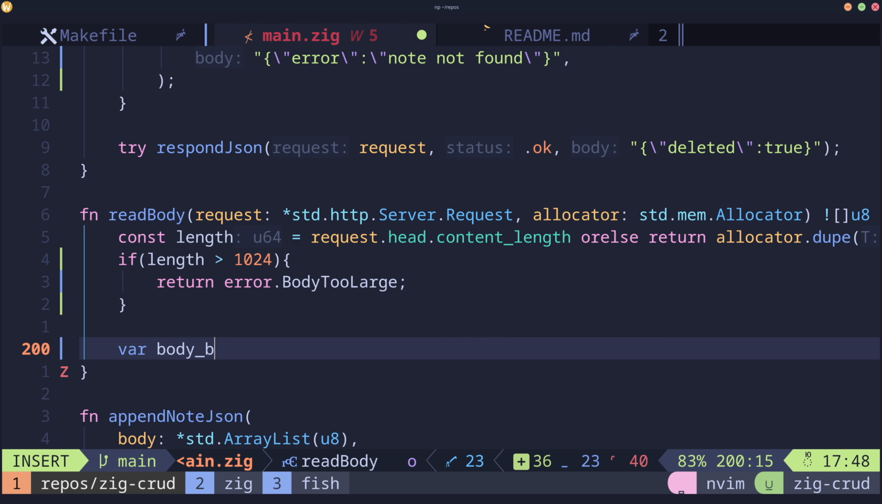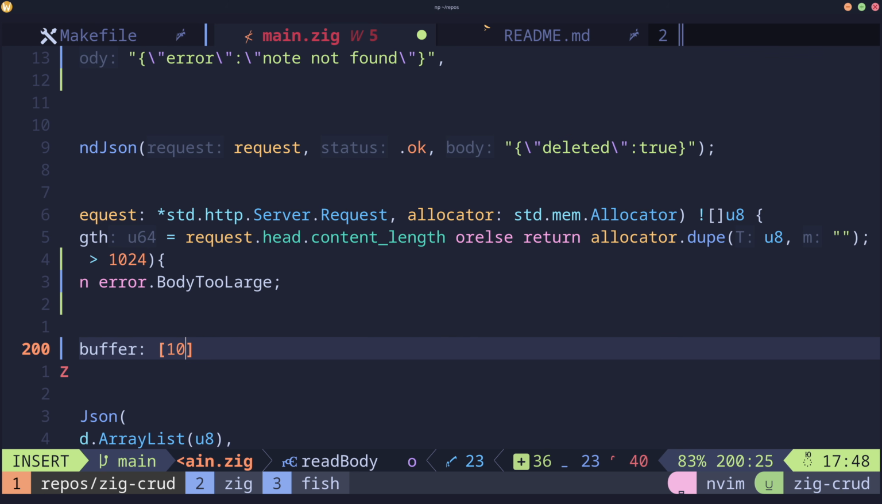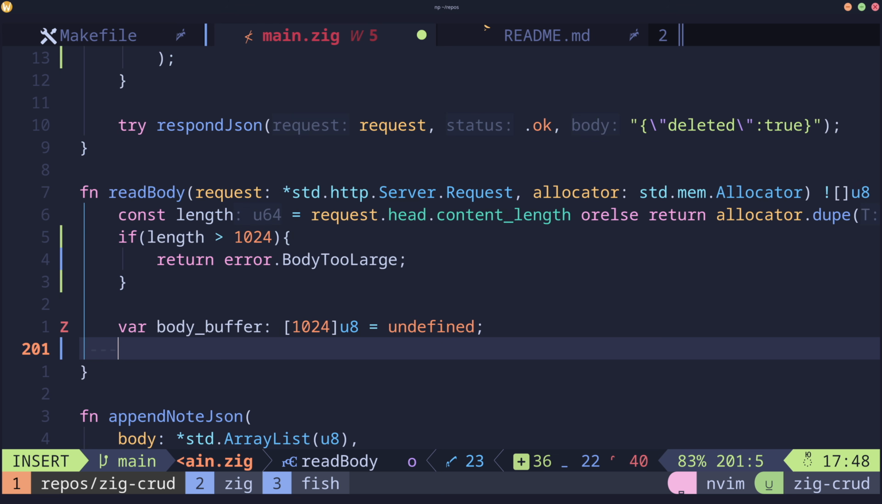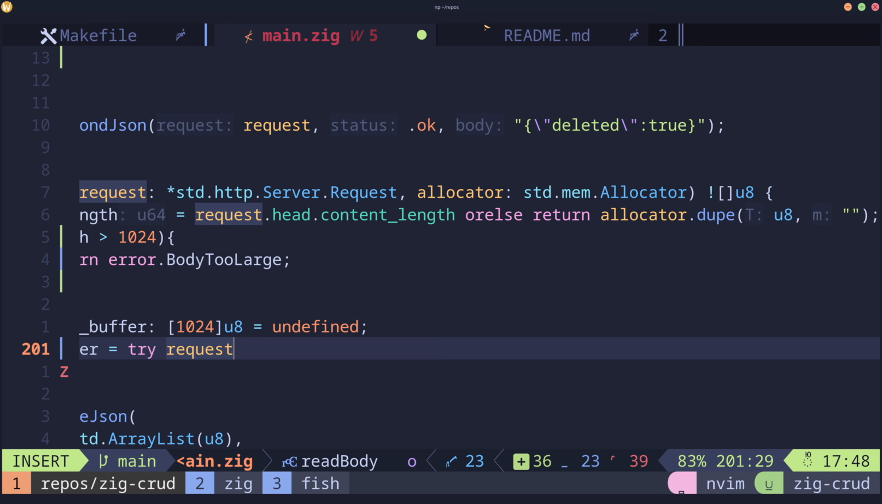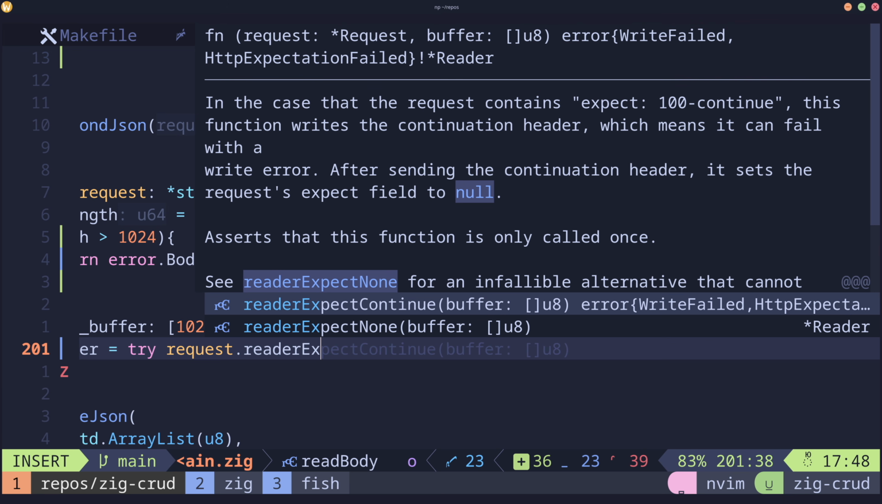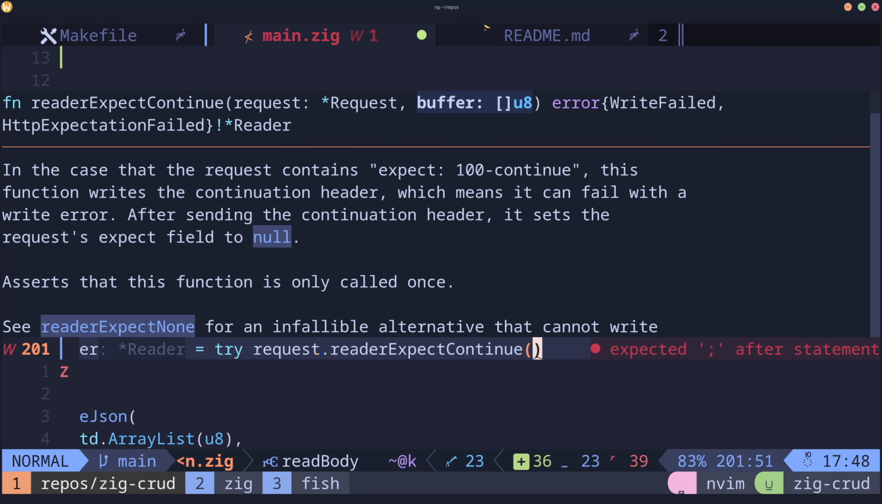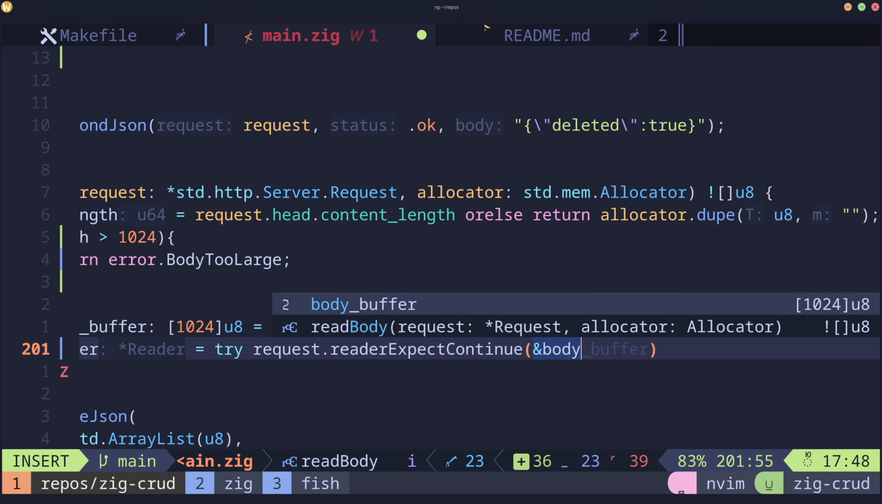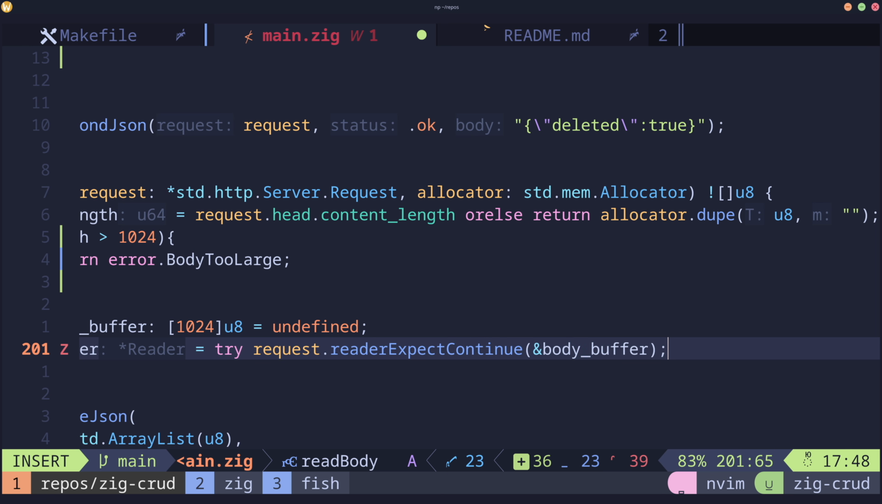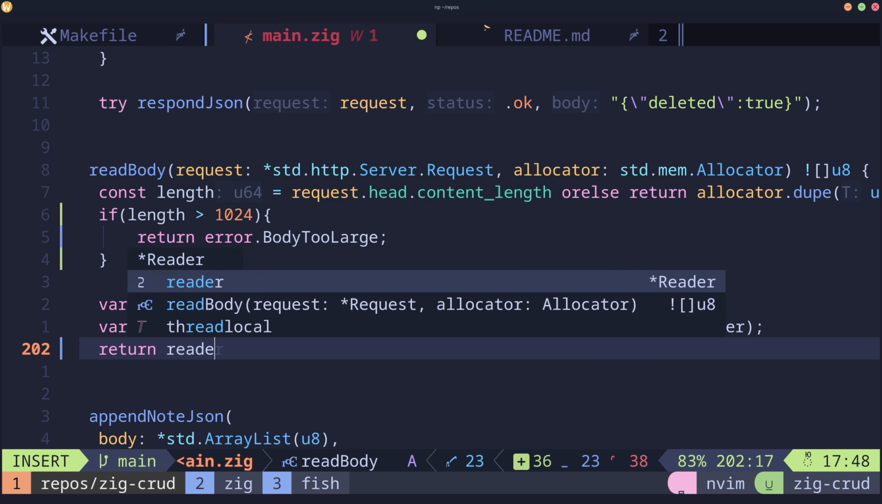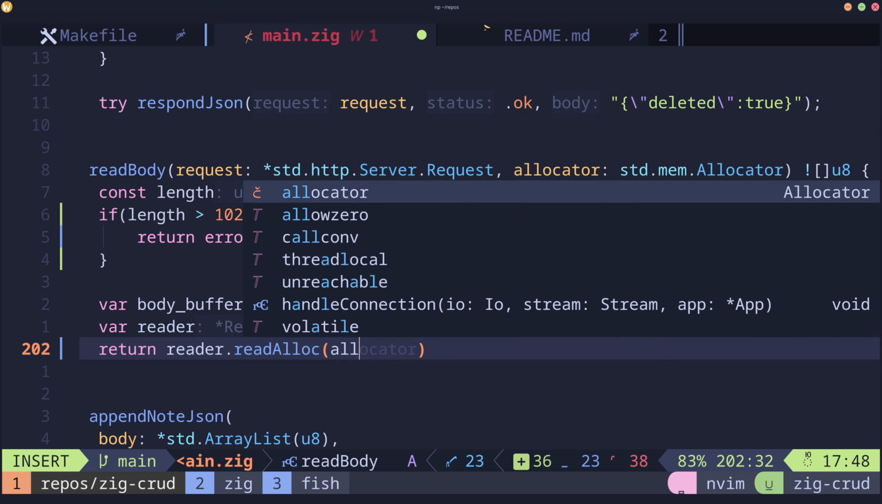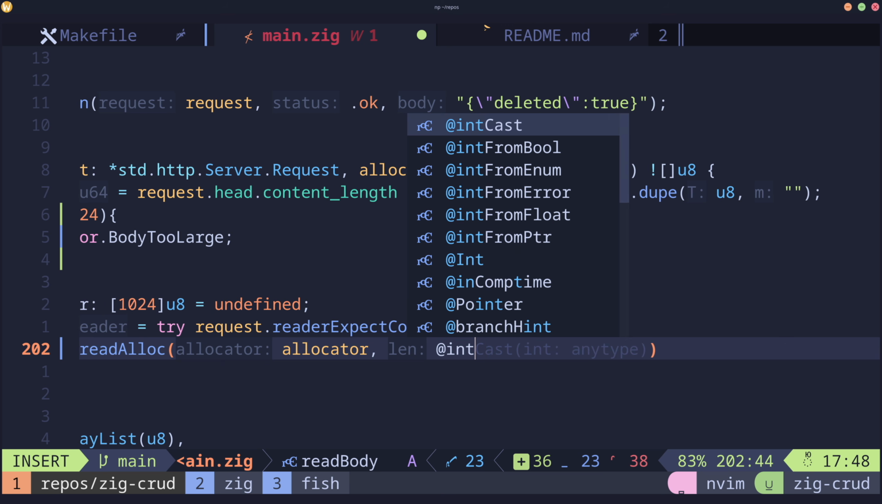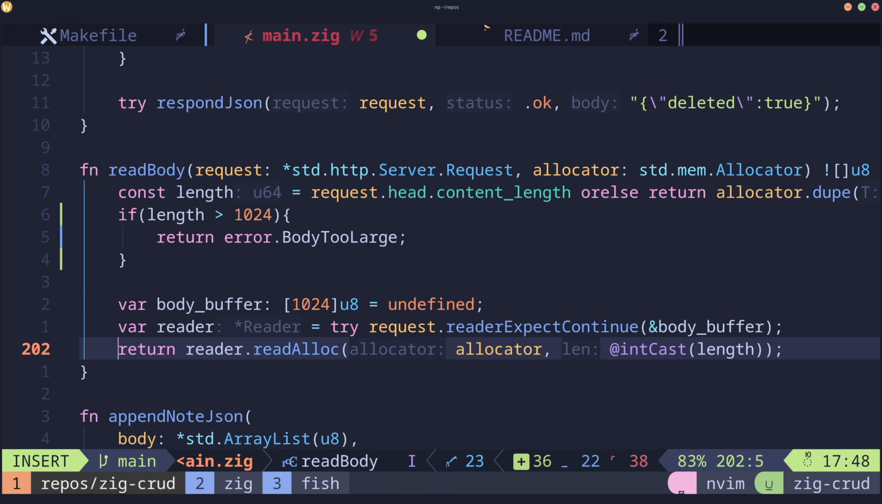Otherwise, for our body buffer, 1024 u8 equals undefined, and var reader equals try request.reader, expect continue, and then do the body buffer, and then return reader.read allocator, and it cast length.